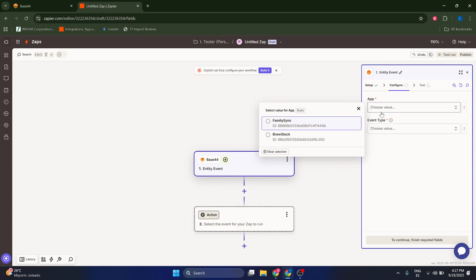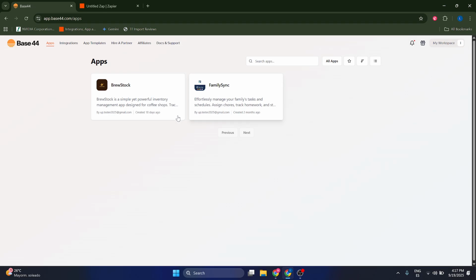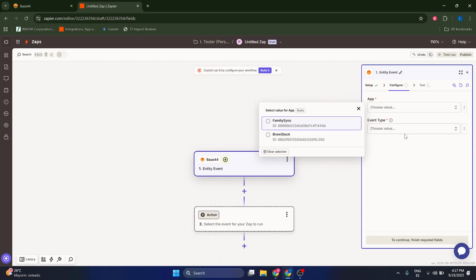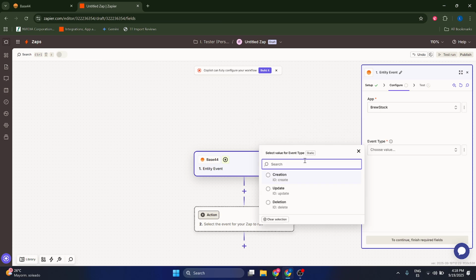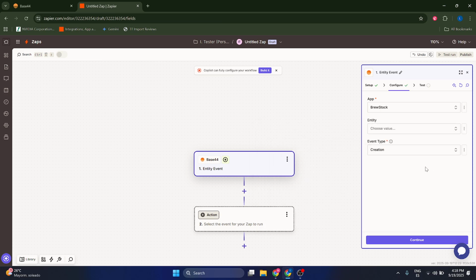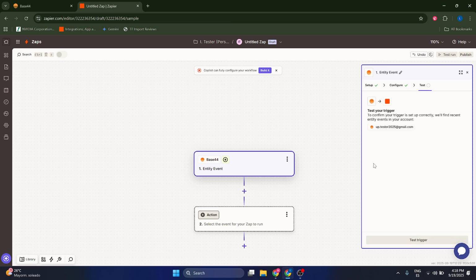That's going to take you to this application, and now you have to select the website that you want to integrate. In my case, it's going to be this one here, and the event type is going to be a creation. Okay, so let's say for example that a client updates a form or creates a form, then this is going to trigger it.